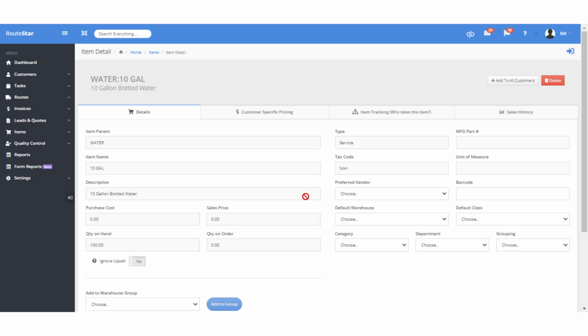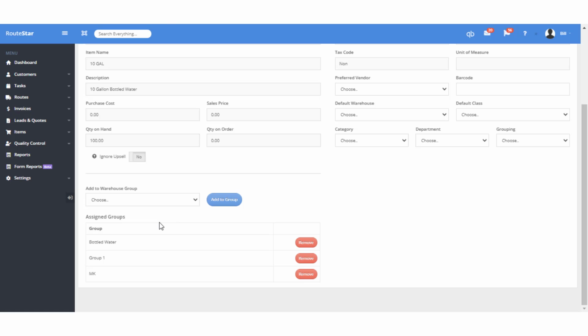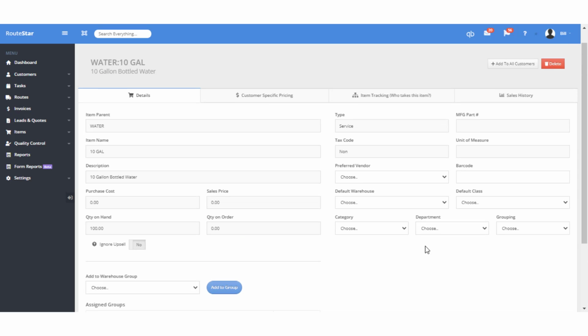If I drill down on this item by clicking the item name, I can see all the information that comes from QuickBooks. Some other things that you can do in here is you can assign them to a warehouse group. The nice thing about this is you can have default groups for maybe loading trucks. Maybe you want a certain number of items to always be on one of your driver's trucks. You can add a group for that, and it makes loading the truck very easy. Other things you can do from under item details, you can see sales history, who takes this item, and customer specific pricing. Customer specific pricing is covered in another video.